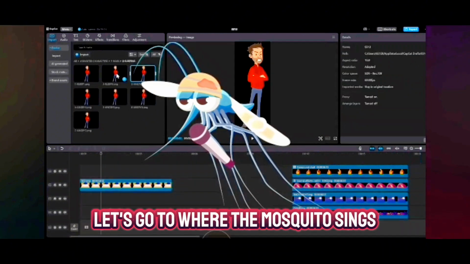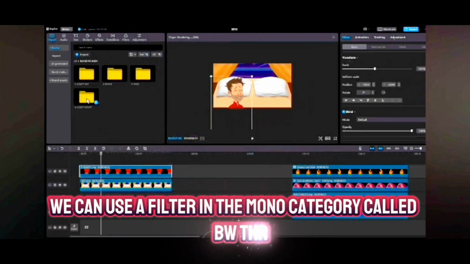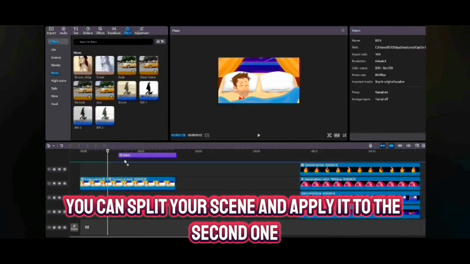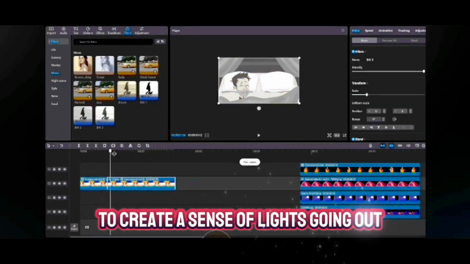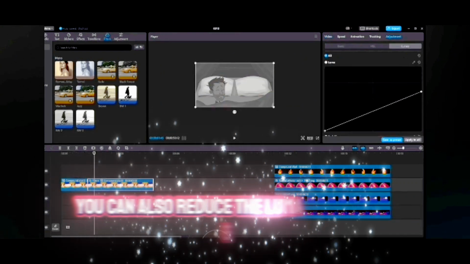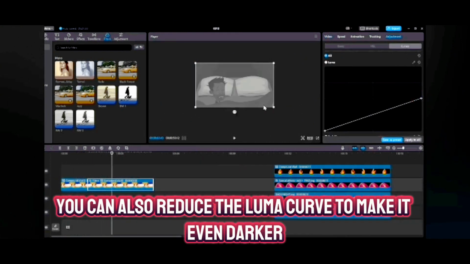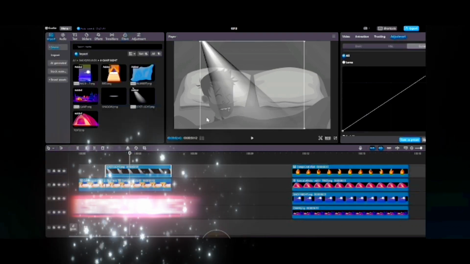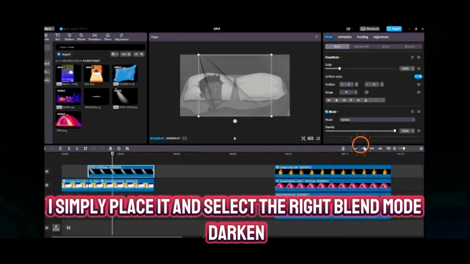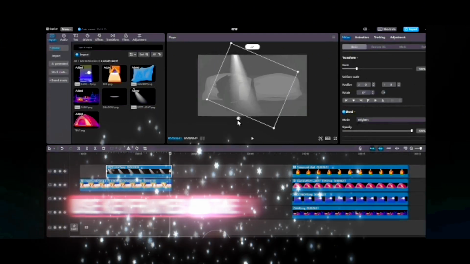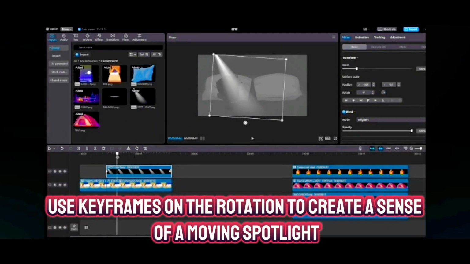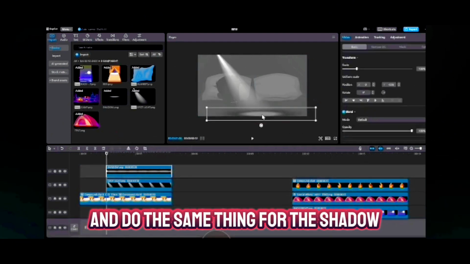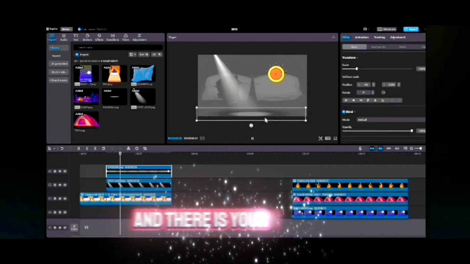Let's go to where the mosquito sings. We can use a filter in the mono category called BW3. You can split your scene and apply it to the second one to create a sense of lights going out. You can also reduce the luma curve to make it even darker. And I import this spotlight that I got from a vector. I simply place it and select the right blend mode, darken. Use keyframes on the rotation to create a sense of a moving spotlight. And do the same thing for the shadow, which is a separate image. And there is your night scene.